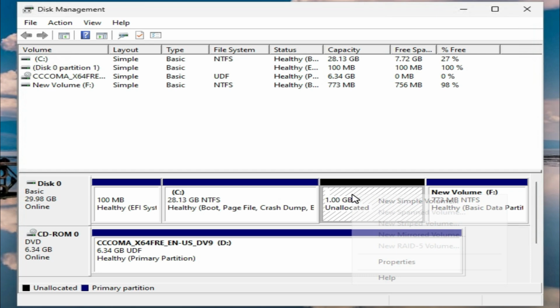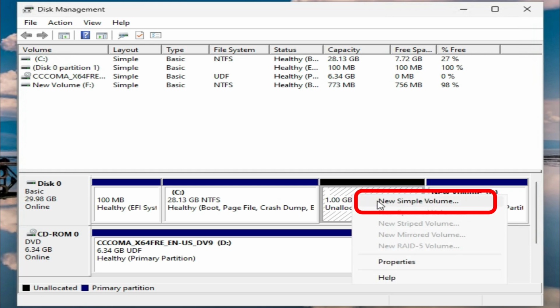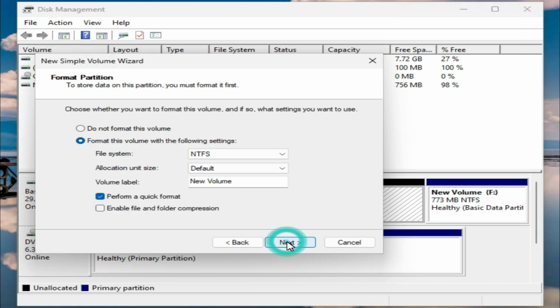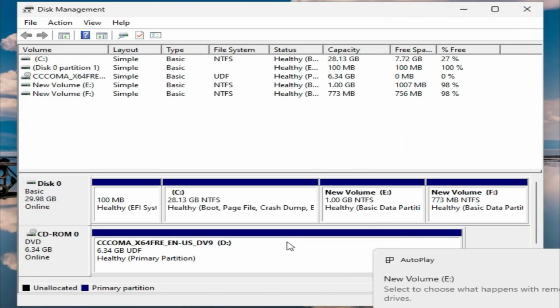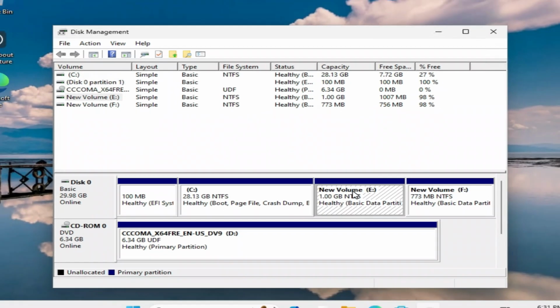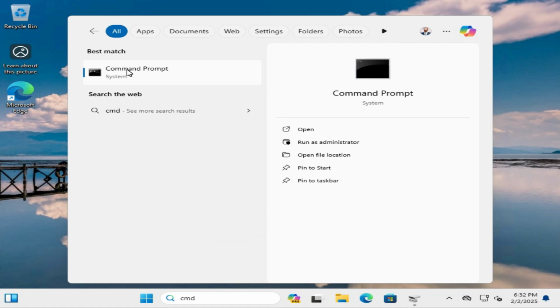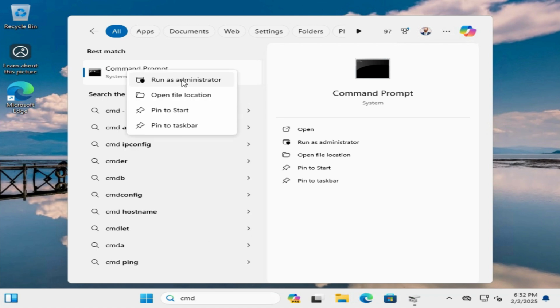Now right click on the unallocated space. Click on new simple volume. Click on next, next, next, next. The volume is formatted. Now in the search box type CMD. Right click on command prompt. Click on run as administrator.